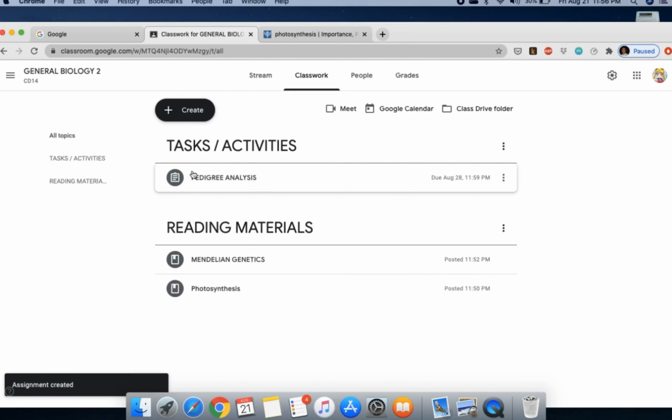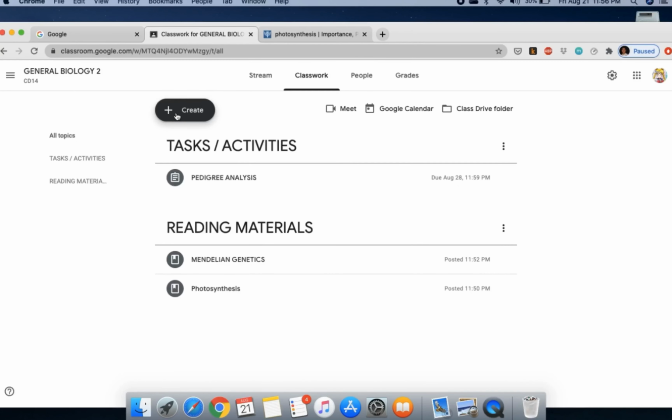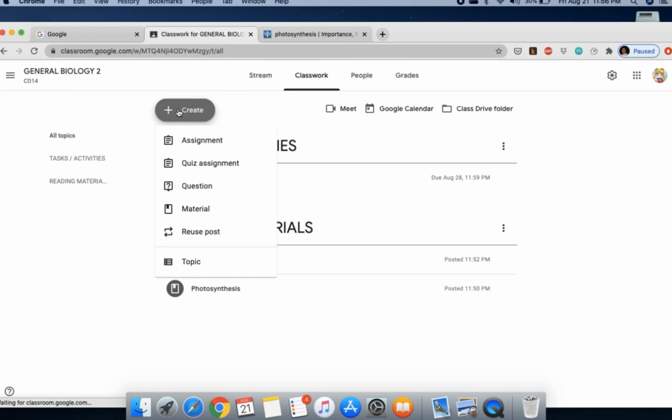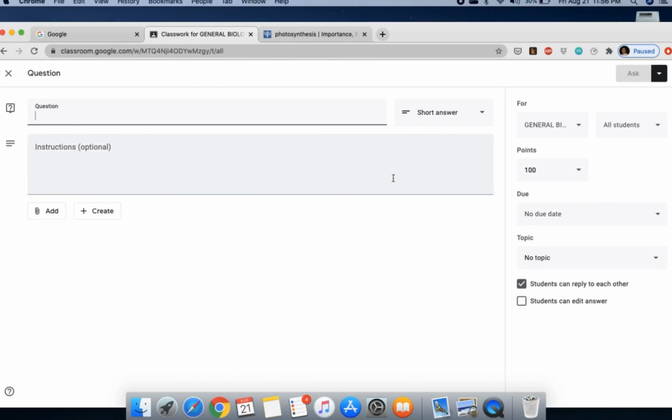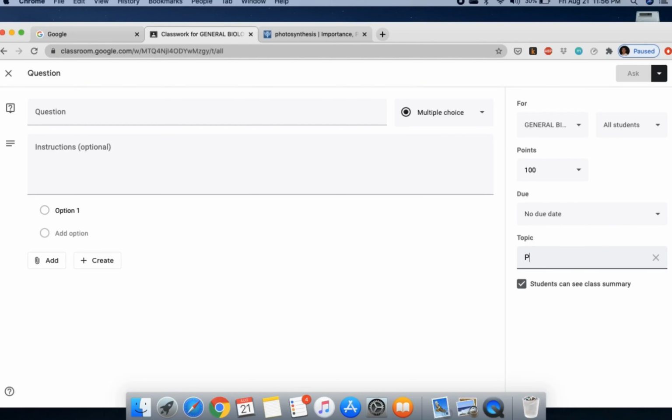Paano naman kung gusto mong mag-create ng poll? So again, same process, click create, and choose question. Click this one. Now, yung short answer, palitan mo to ng multiple choice para magkaroon ng options. As for the topic, pwede ka mag-create ng topic uli or folder. So, ilagay mo polls. Kasi baka magkaroon ka ng several polls in a semester, so at least nasa isang folder din sila lahat. As for the due date, if you think a due date is not necessary, then leave this blank.